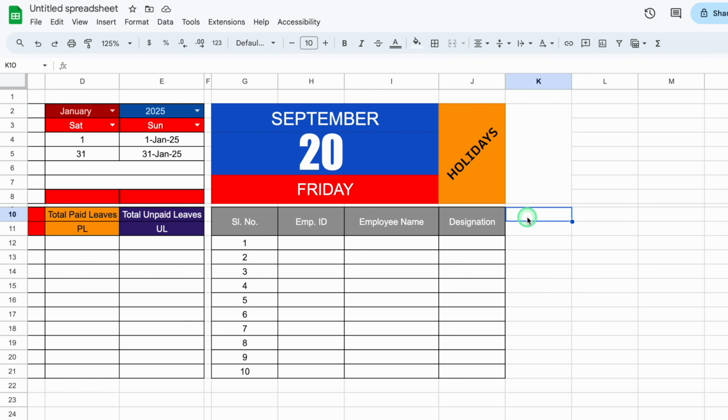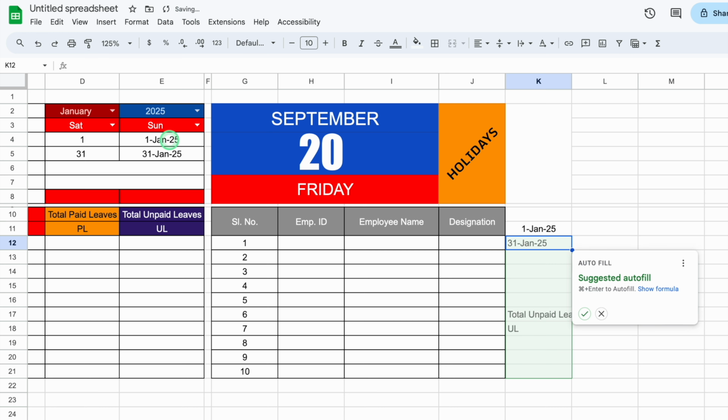Over here we will insert our dates and days. On top I'll insert my days and below that I'll insert my dates. So first date will be plus or equal to, I'll click on first date over here and I'll hit enter. Suggested autofill, I'll close this.